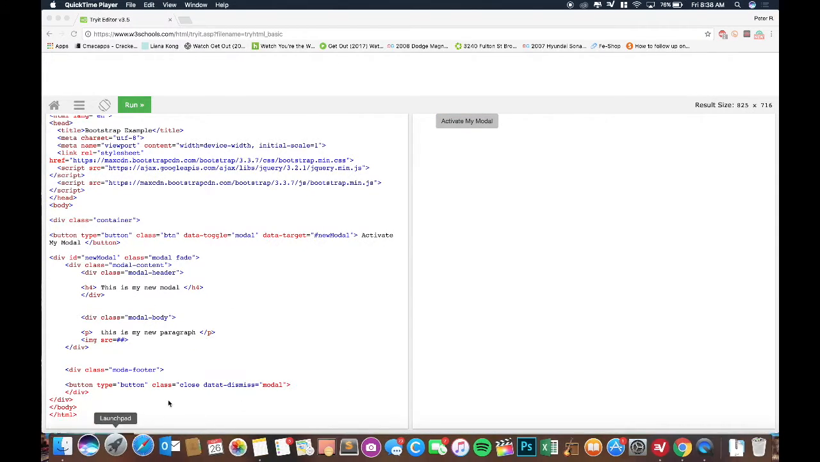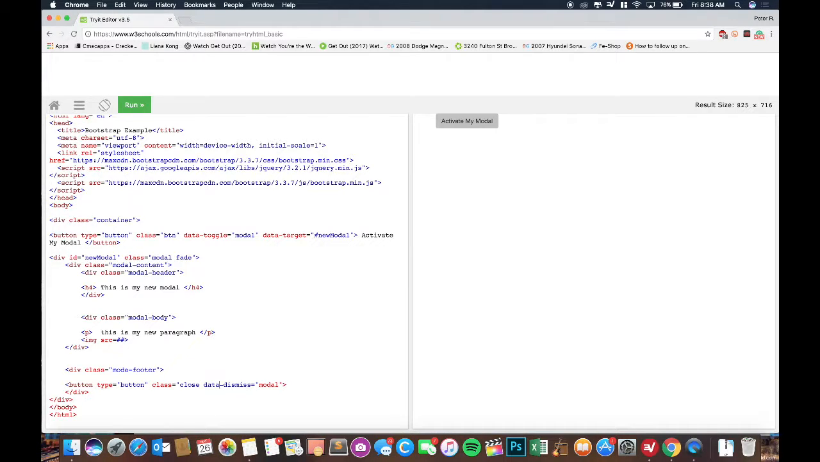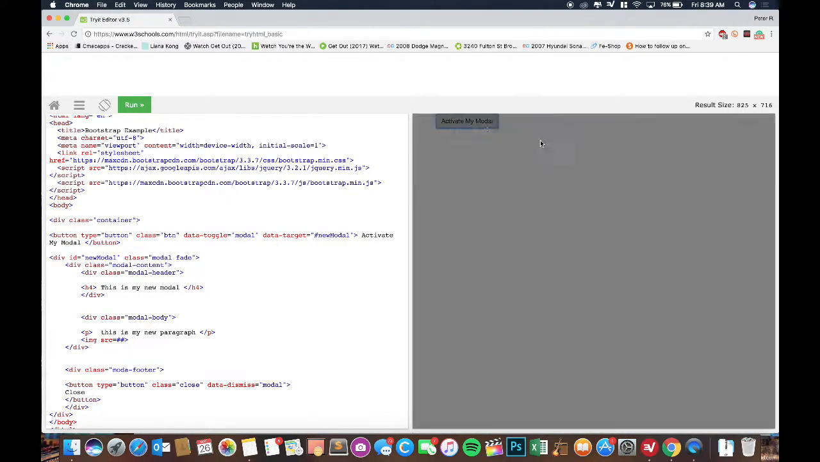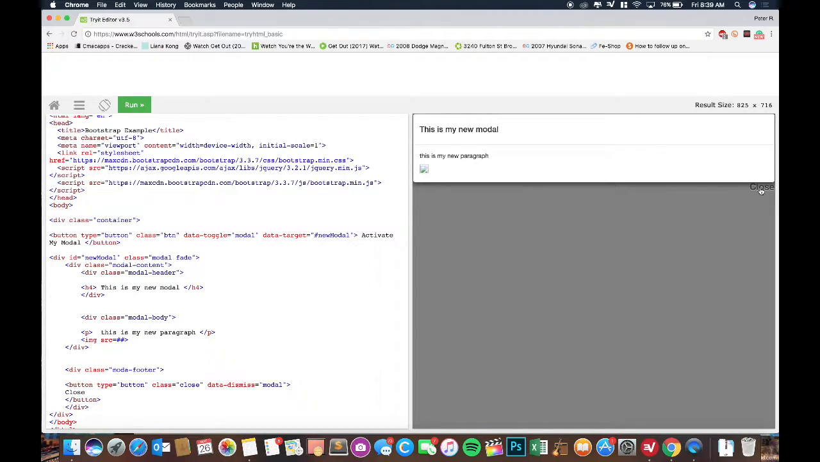Sorry about that. I actually found that error that I made. So let me just fix this real quick for you. I didn't even close the actual button. There we go. Run. And there it is right here. So every time I click that, it closed the modal for me.